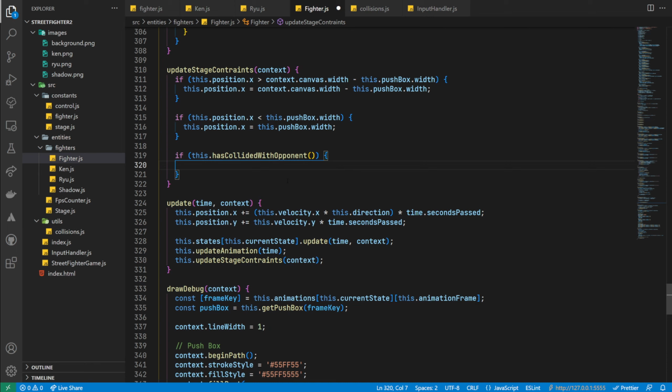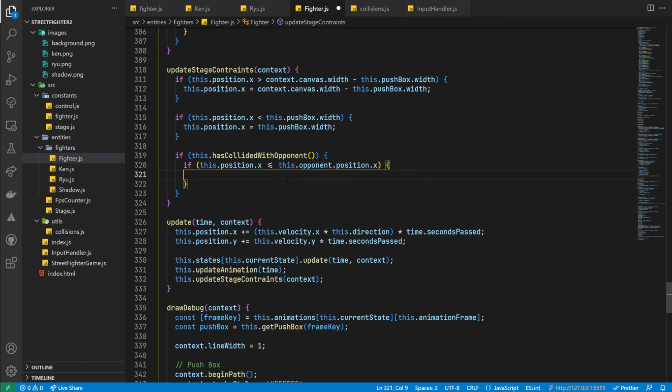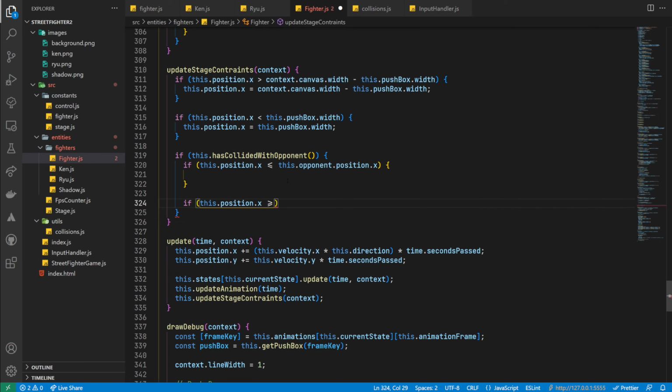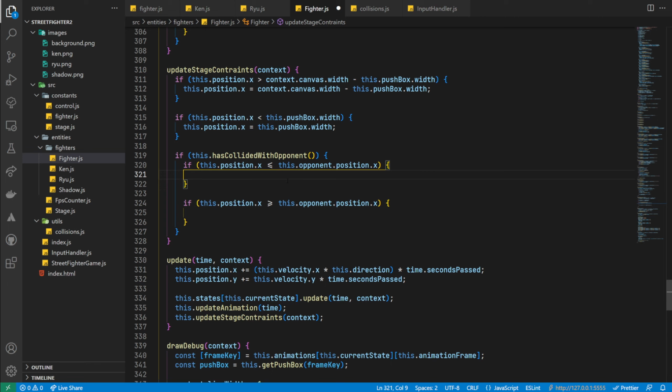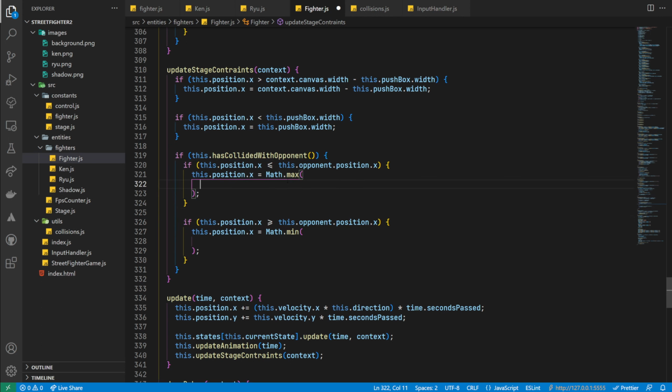So under the current code, let's add a new condition with the new hasCollidedWithOpponent function. Here we'll add 2 further conditions based on the fighter's current X position. First, if it's lower than the opponent's X position, and second, if it's greater than the opponent's X position. As we'll be adjusting the fighter's X position, we need to ensure that we don't move them outside of the screen dimensions too. So in the first condition, we'll constrain the value with a Math.max function, and in the second, we'll use a Math.min function. This is to ensure we always have a cap on the value we're assigning to the X position.